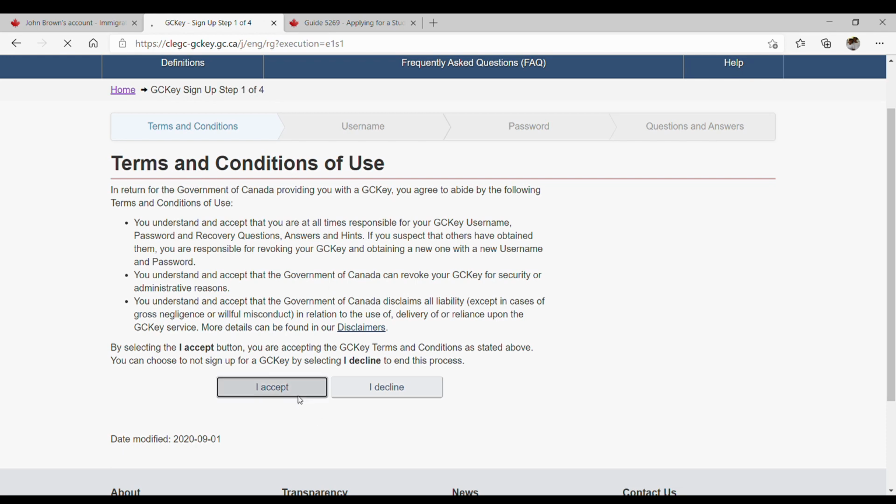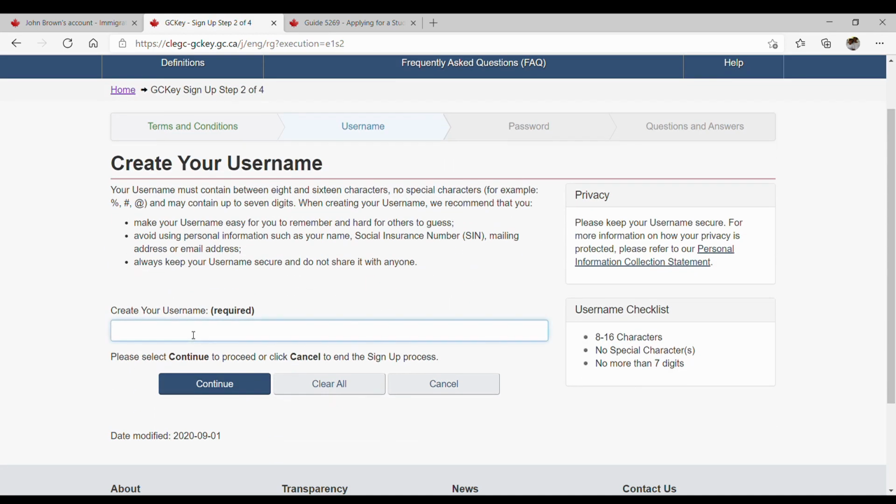We are going to accept the terms and conditions. We're going to create a username. So you create a username that's unique for you, whether it be your first name initial, your last name, or just something unique that's not going to be easy to guess. And here are some instructions on how you can go about creating your username. After you have done this, it's going to ask you to create a password and some questions and answers just in case you get locked out of your account.